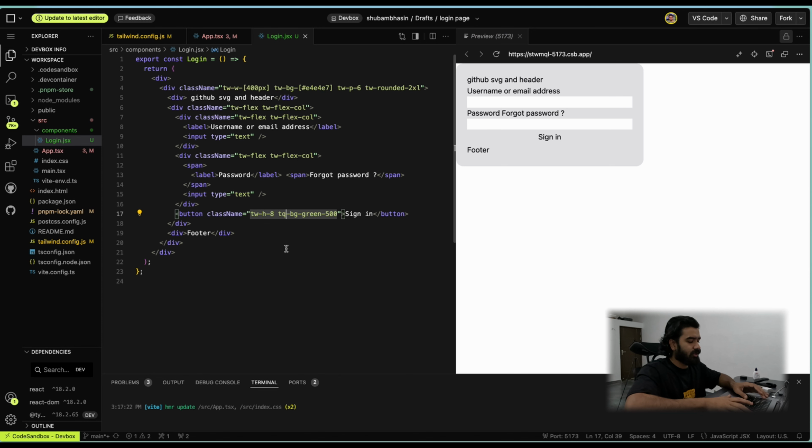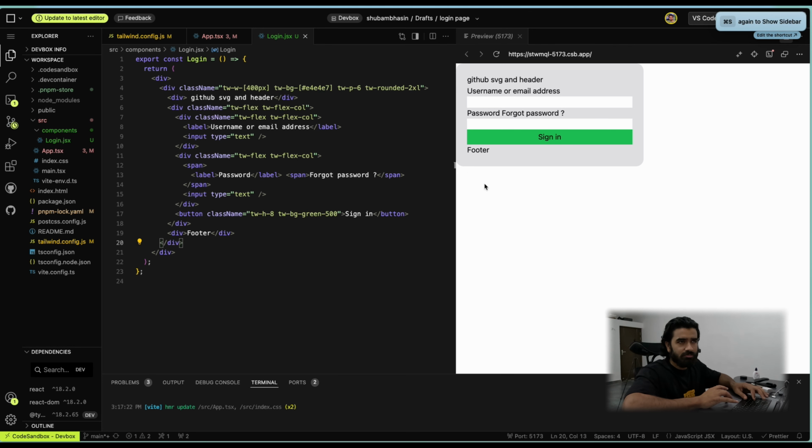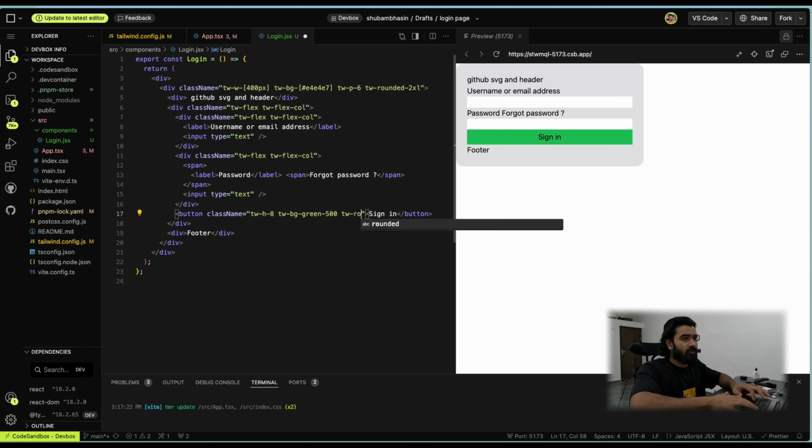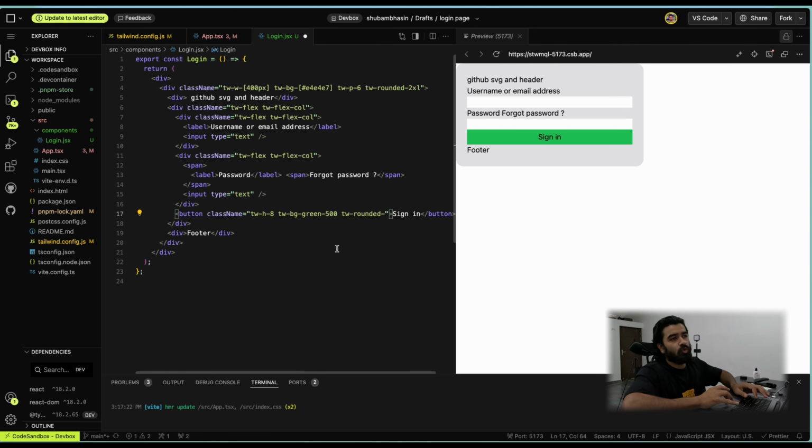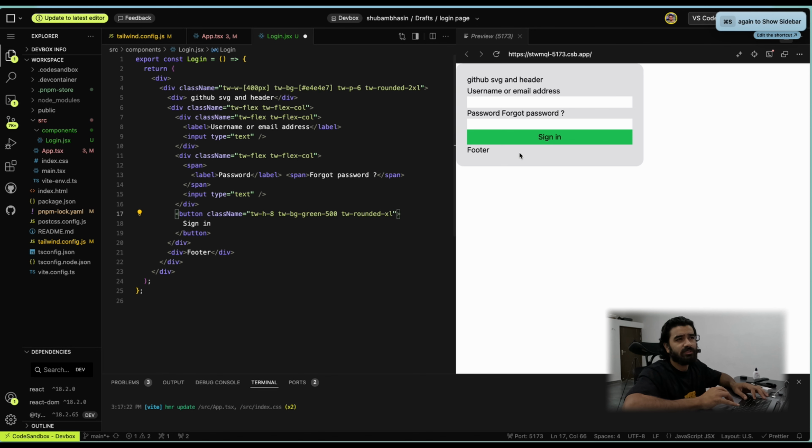Okay, my bad. It's TQ. It should be TW. If I save this, yeah, you can see it looks nice. Not bad. Not bad at all. Good work. So again, we're going to give a rounded. What rounded does is it actually gives a border radius, and this time rounded is going to be XL. And if I save this, you'll see a nice looking, I think XL is still bad.